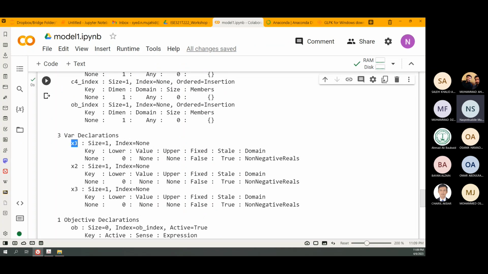Let's see how we can read this for x1. It says variable x1 is size 1, just one single variable. It has no index to it. That's correct, we wanted a single variable x1. It says that the lower bound on the variable x1 is 0, which means the lowest value it can take is 0. The upper bound is none, which means it can go up to infinity. And the current value is none, which means nothing is decided. It's just the starting point, so there is no current value.